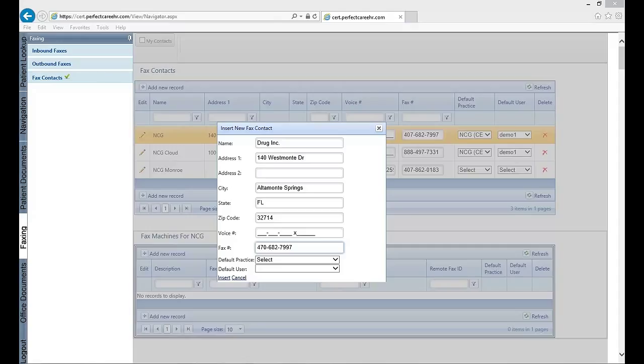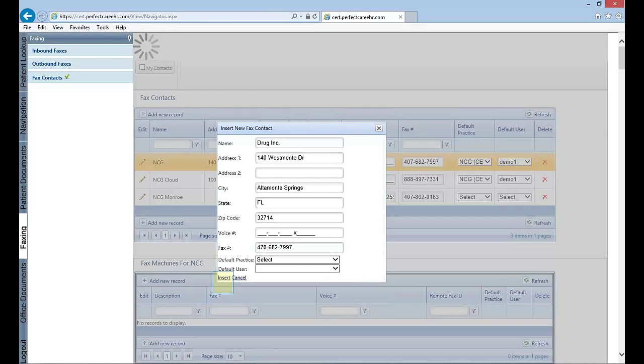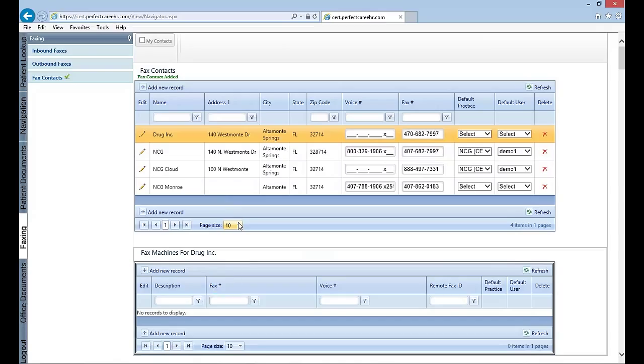Association of a fax contact with a specific operator will allow the operator to filter a list of only those contacts assigned to his or her operator. Most will probably leave this blank, making all fax contacts visible to all operators by default. Press the insert to enter the fax contact record. Notice the additional entry now in the fax contact list for Drug Inc.